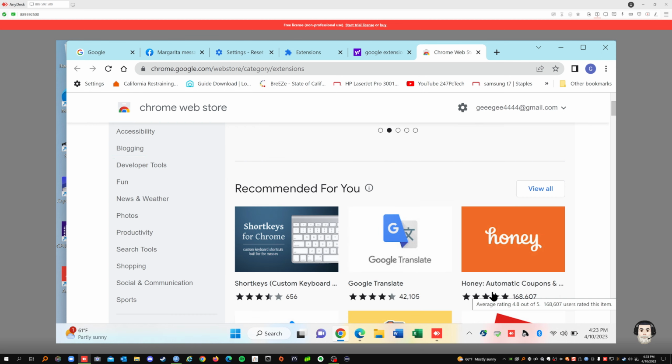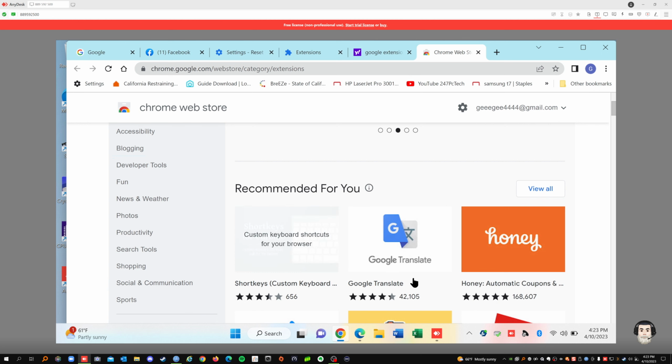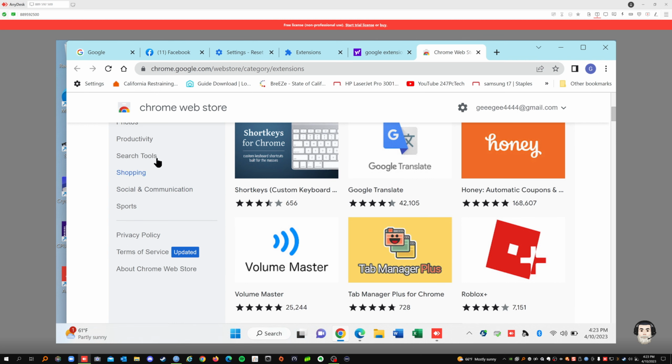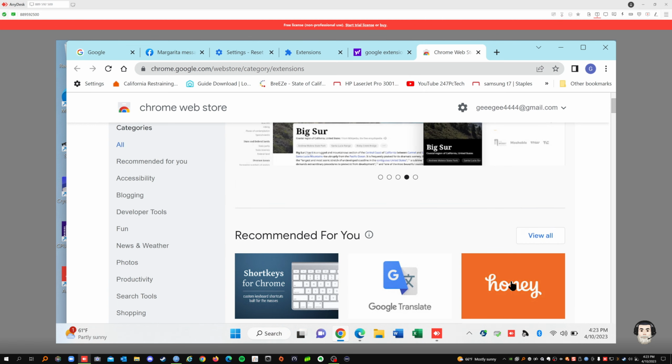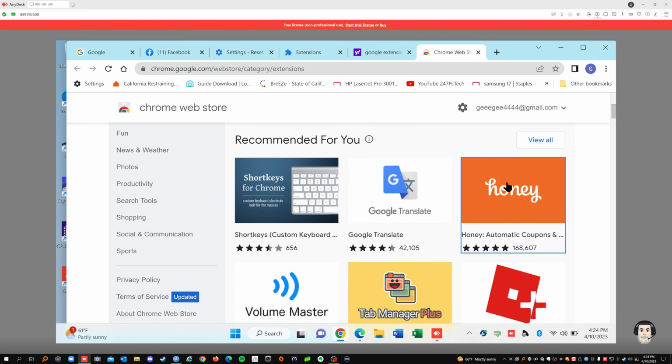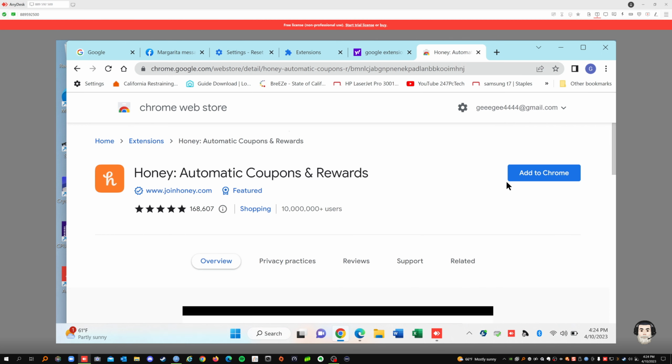I use Evernote for planning my day. Shortcut keys for Chrome, Translate extension. There's so many of them. Productivity, photos, search tools, whatever. The way these extensions work is you click on the extension, and then you add to Chrome. And this Honey thing, automatic coupons and rewards, it'll show an extension right here on the side.